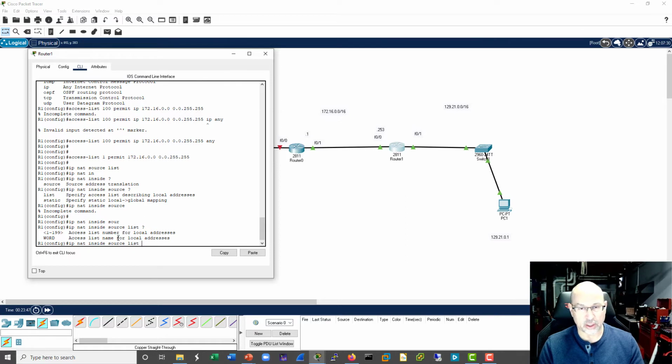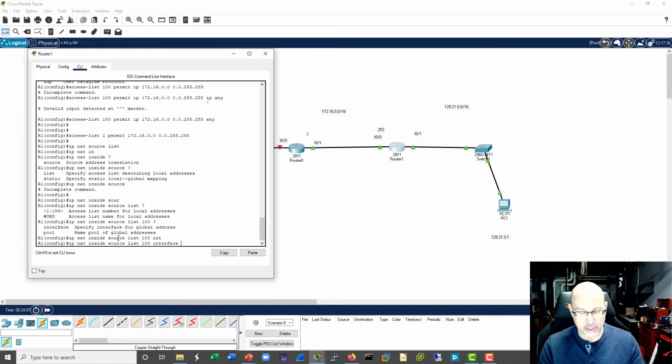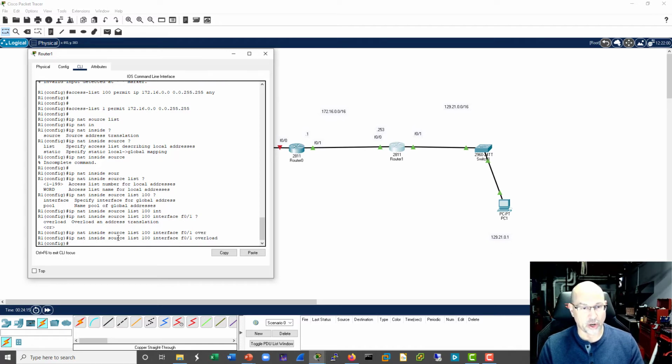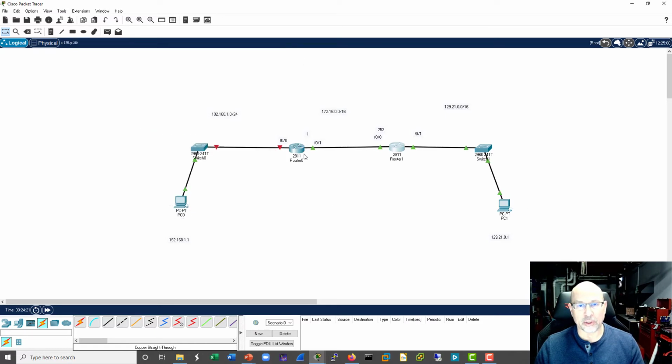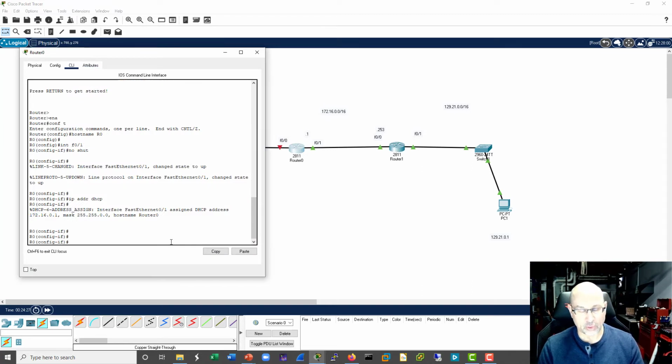Well, what source list? The source list that I'm going to use, since it took me so long to build it, was 100. Now what am I going to do? I'm going to specify an interface that I want to use to be the address that everything looks like it came from. That would be the outside interface, which would be F0/1. Now another keyword here is overload, and that means that I'm going to use one address for everybody. There we go. Now let's see if this works. What I'm going to do is ping from this router interface. Okay, so I'm going to ping.